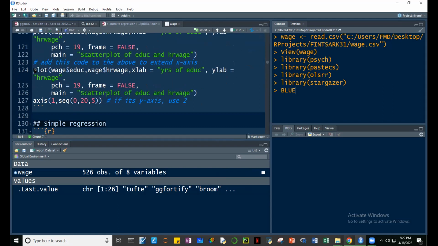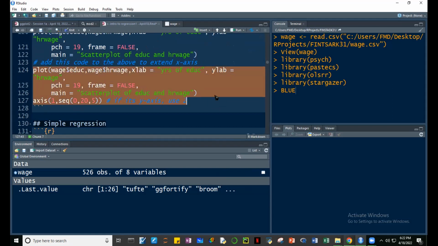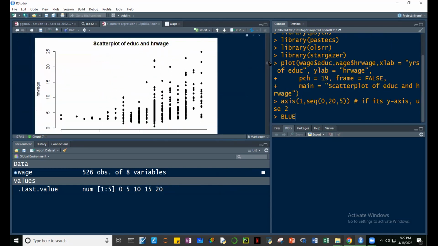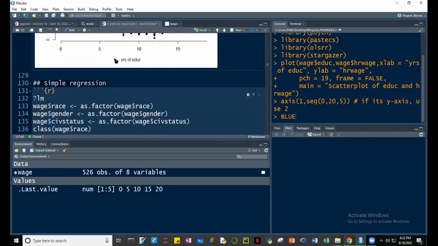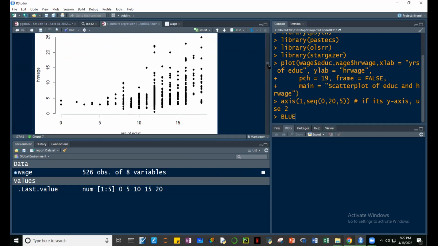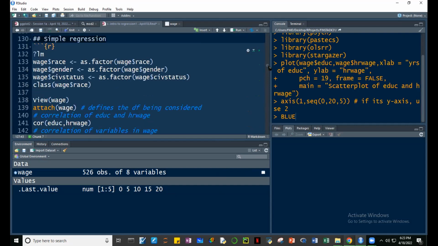I'll just plot this last part. We extended our x-axis. Let's run this. We can see here a scatter plot of education on the x-axis, which is our independent variable, and hourly wage on the y-axis, which is our dependent variable. Most probably, when we add a regression line, it will be here, which we're going to do in a while. I think we also did that last time.